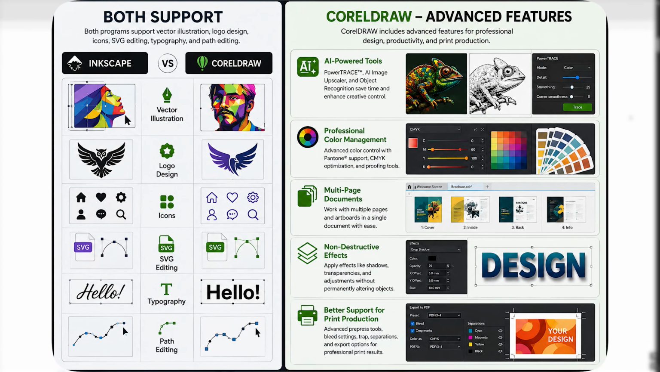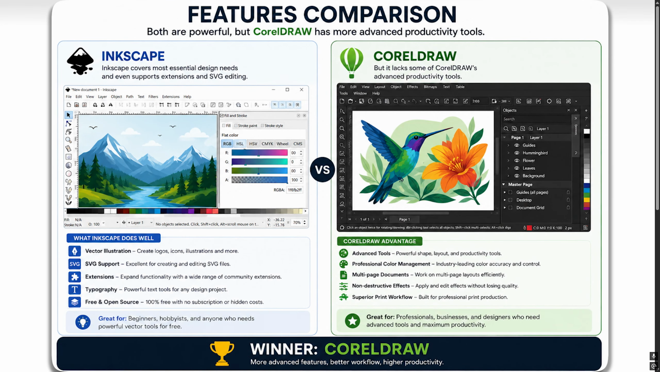Features. Both programs support vector illustration, logo design, icons, SVG editing, typography, and batch editing. However, CorelDRAW includes advanced features like AI-powered tools, professional color management, multi-page documents, non-destructive effects, and better support for print production. Inkscape covers most essential design needs and even supports extensions and SVG editing, but it lacks some of CorelDRAW's advanced productivity tools. Winner, CorelDRAW.